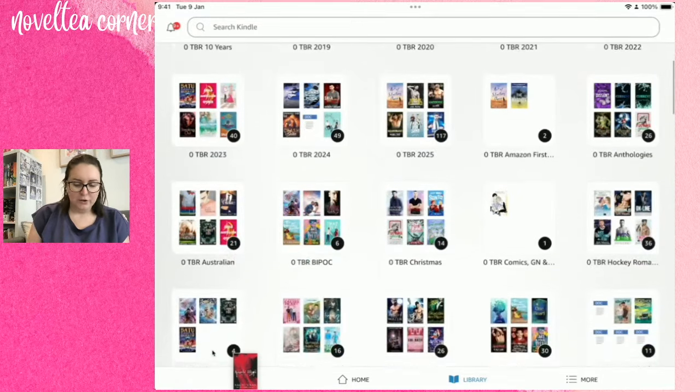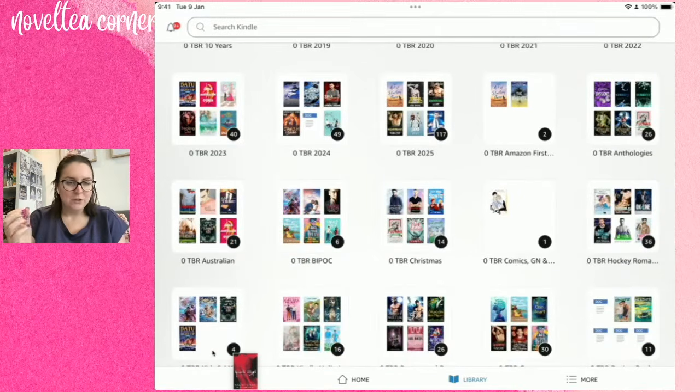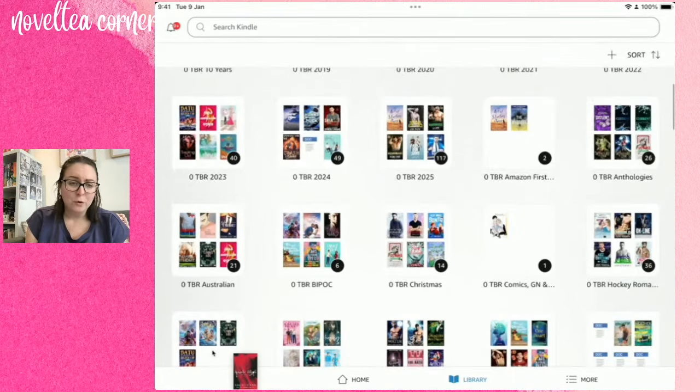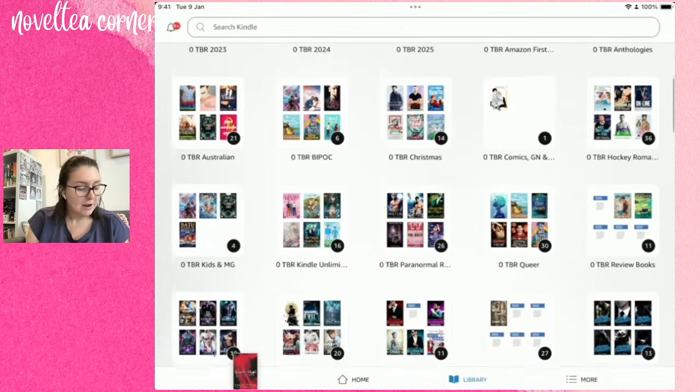Then I have a whole bunch of other collections based on different kinds of groupings, mostly things or categories that I read often. So I have my Amazon First Reads because I do actually have those and I want to make sure that I'm reading them if I'm downloading them. I moved all of my anthologies out of my yearly TBRs and put them in their own category. I have quite a few of them. I have plans for how to start reading those down again next year. I always have plans for how to read them down. I do get to them eventually.